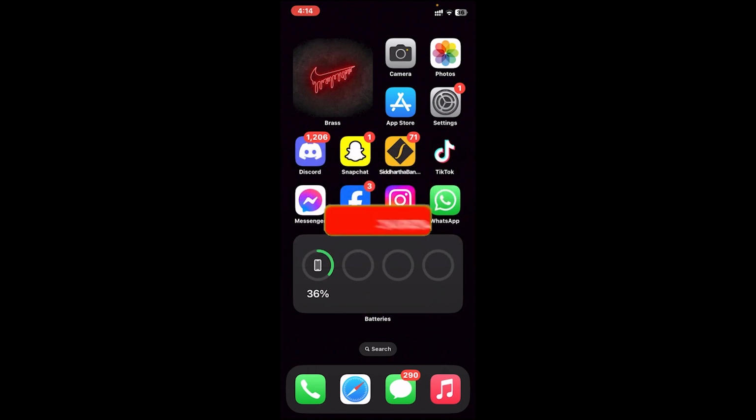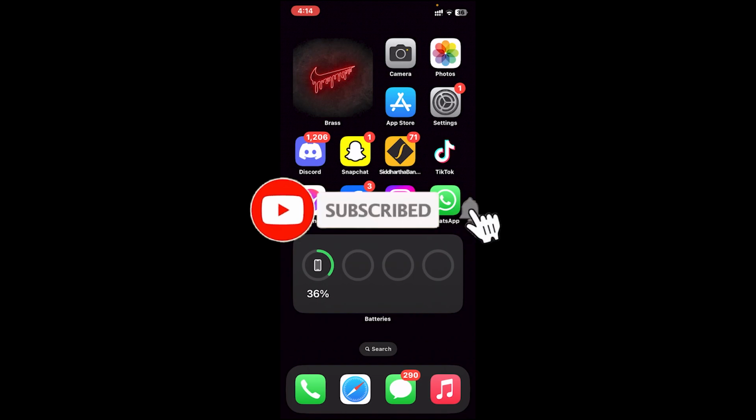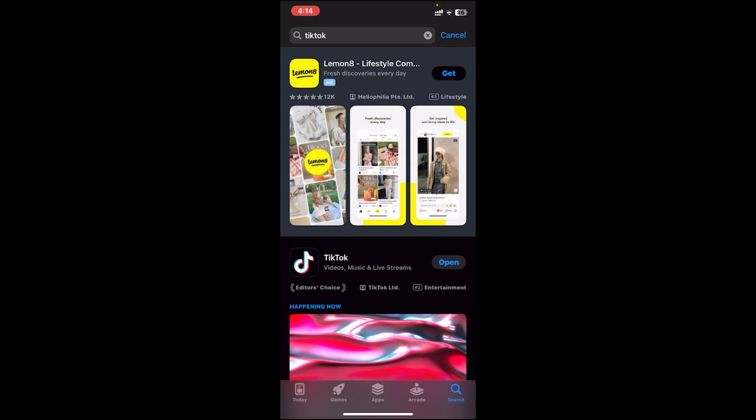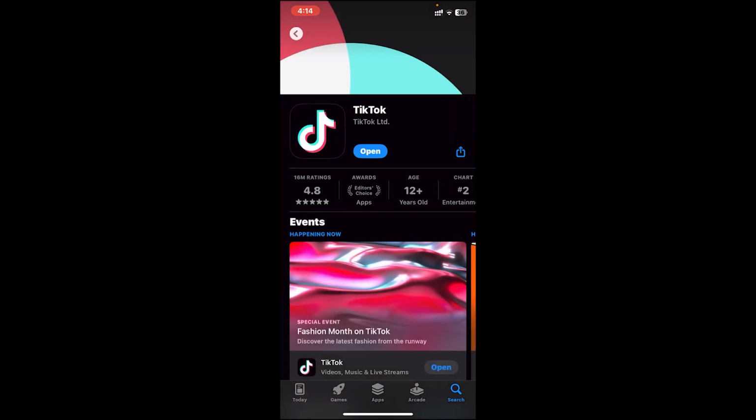Before getting started, make sure your TikTok app is up to date. To check, go to your app store. Then on the search bar, type TikTok. And from the result section, tap on the TikTok icon. And if you see an update button on this page, tap on update. And once your app is up to date, open the app.